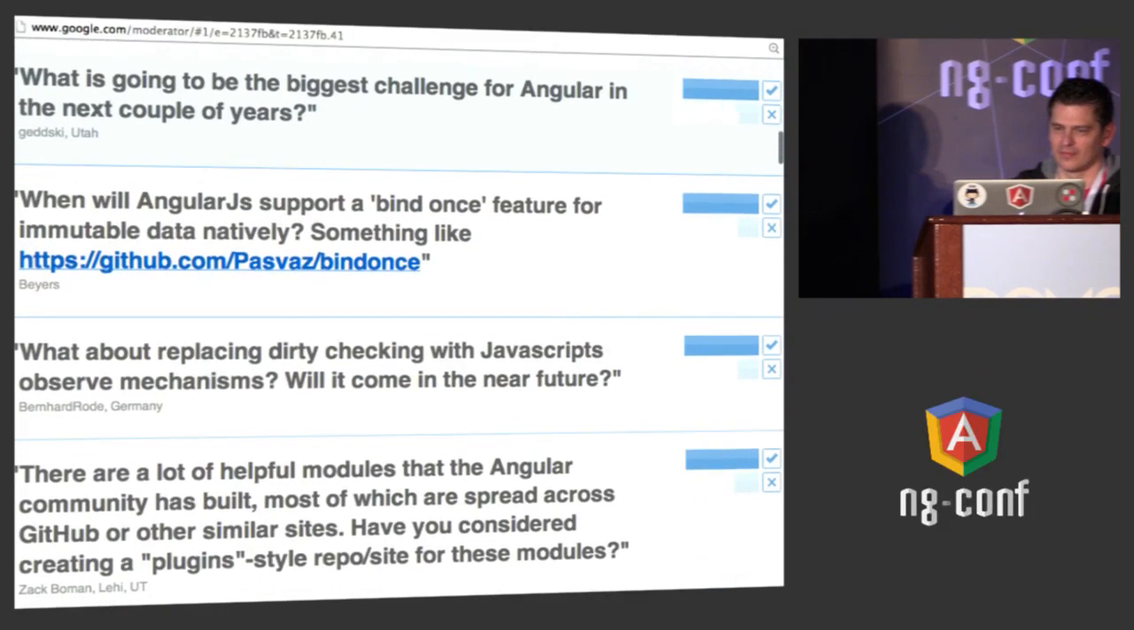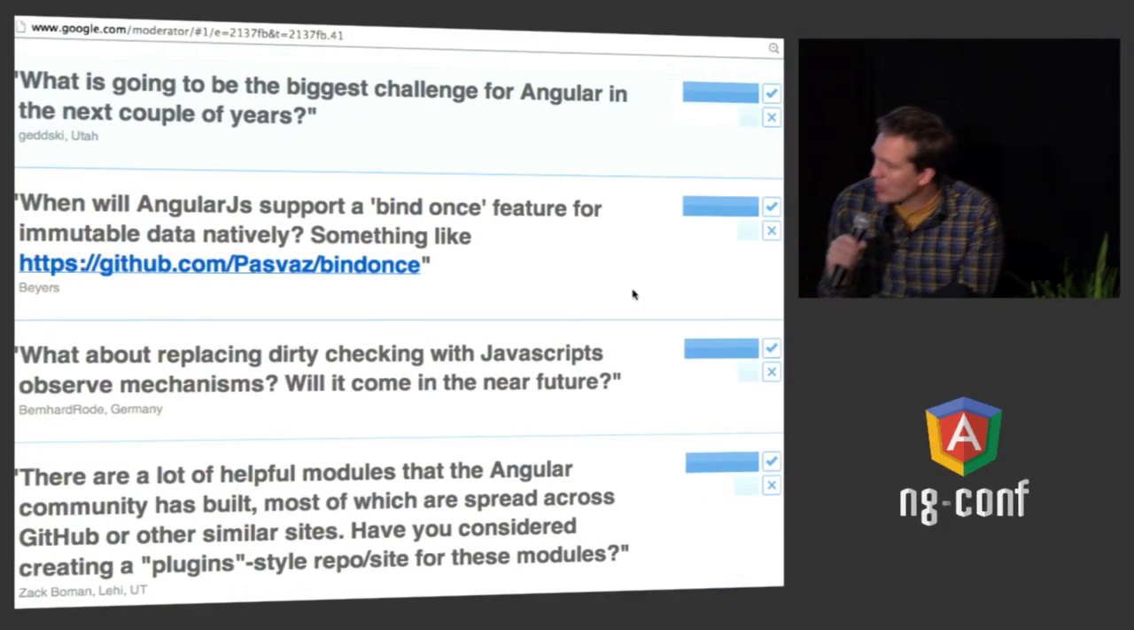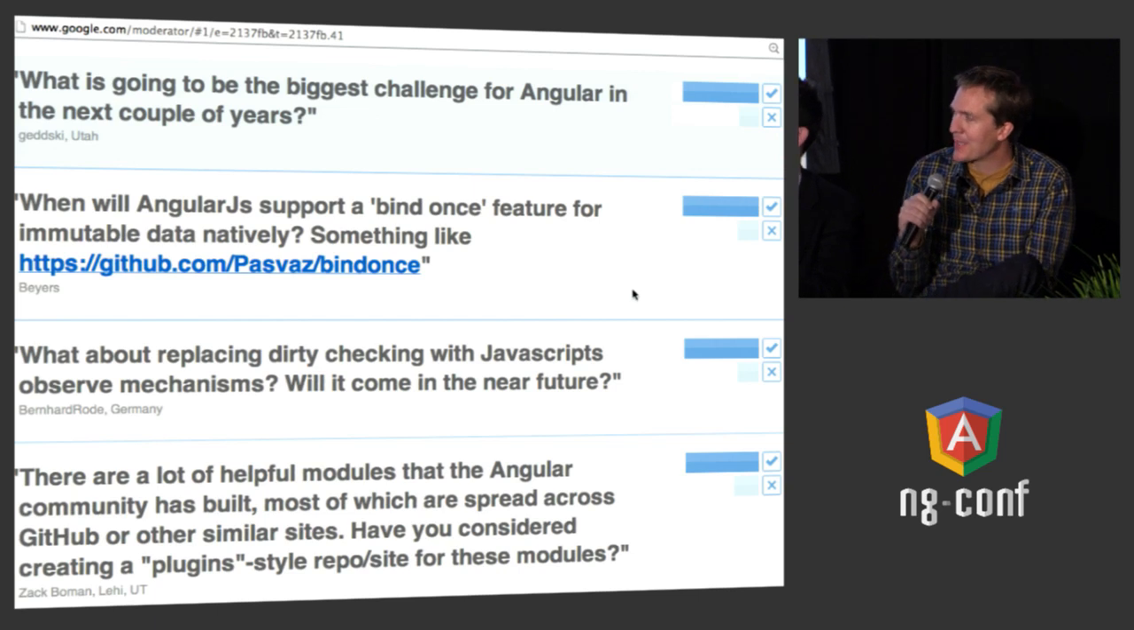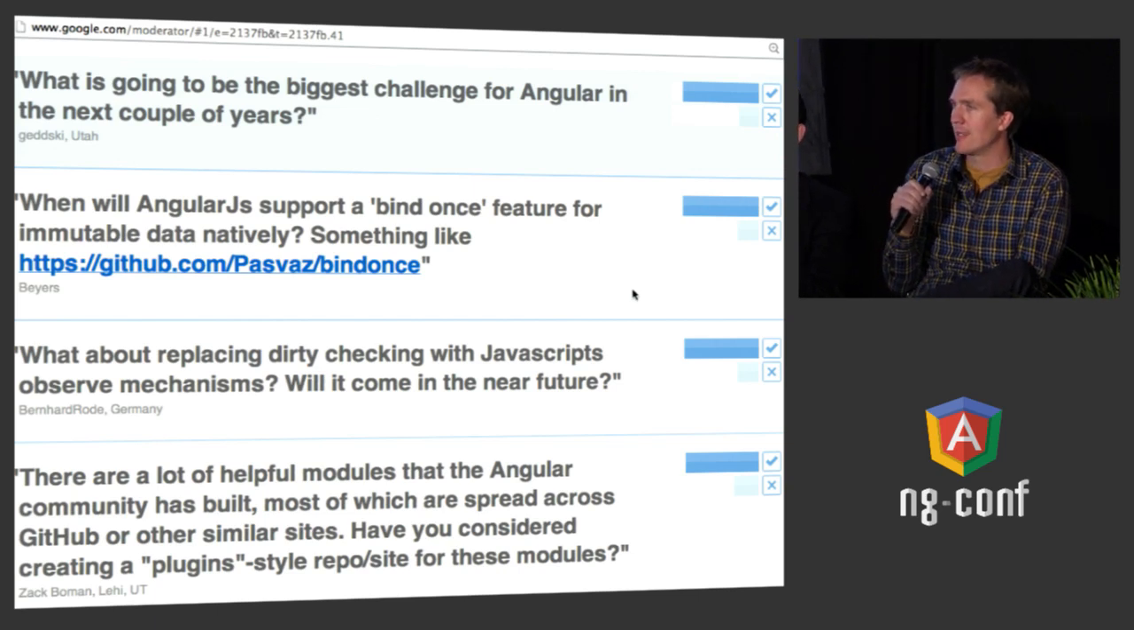Next. Awesome. What is going to be the biggest challenge for Angular in the next couple of years? Boy, we could maybe go down the line. I think Igor has a whole talk on this tomorrow, but I think dealing with success is probably one of the biggest challenges we've got.